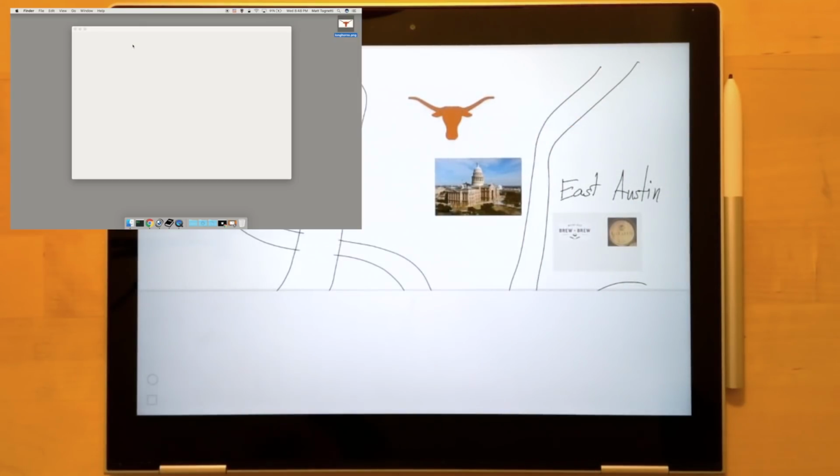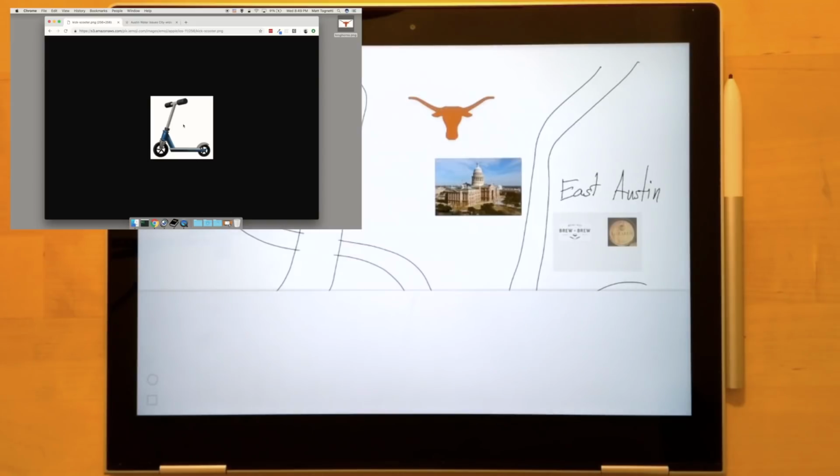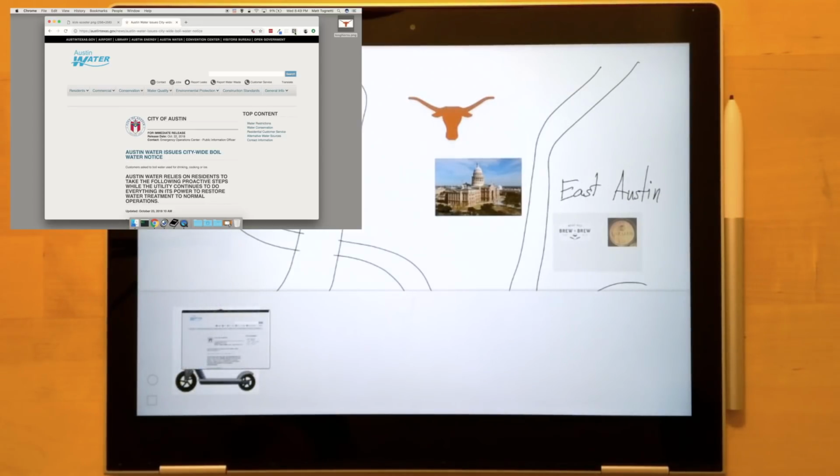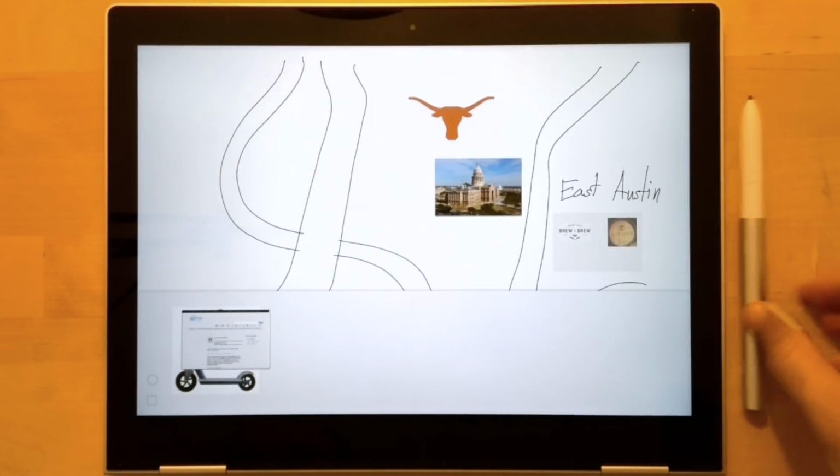I also want to add a few other things which I can find on the internet. I can use the Capstone Clipper Chrome extension to send things directly from my browser to my memory book. I can use Clipper to send images, like this image of a scooter, which are everywhere in Austin. And I can use Clipper for entire web pages. When I first moved to Austin, there was historic flooding, and I want to make sure to record that. Now, both the web page and the image are in my memory book.